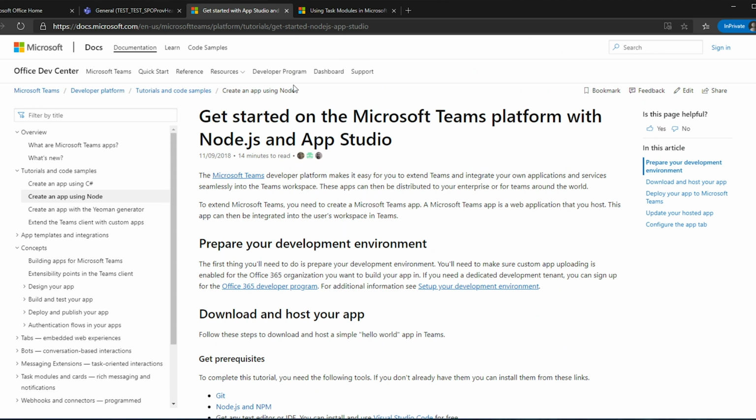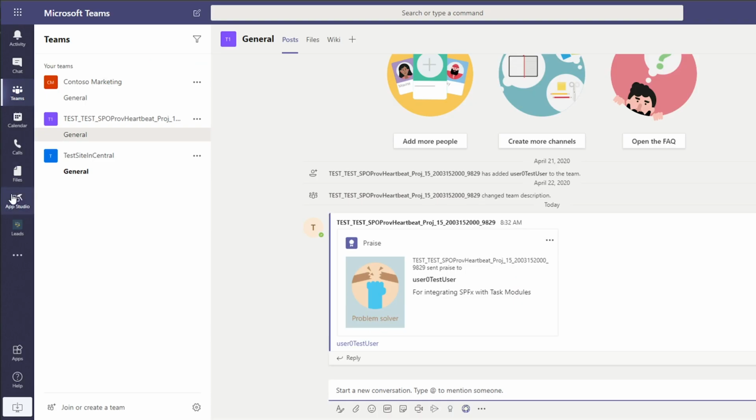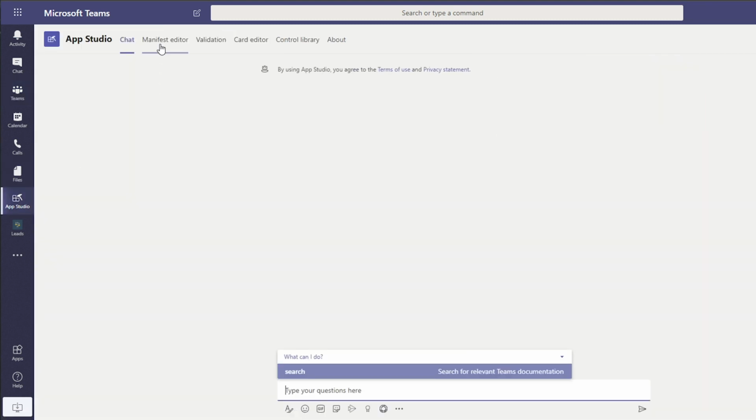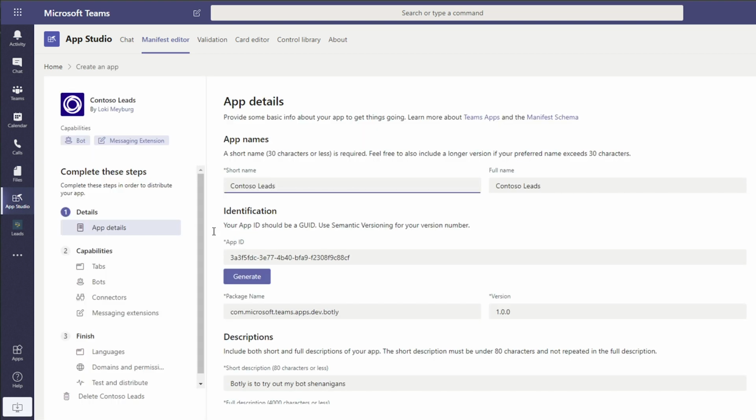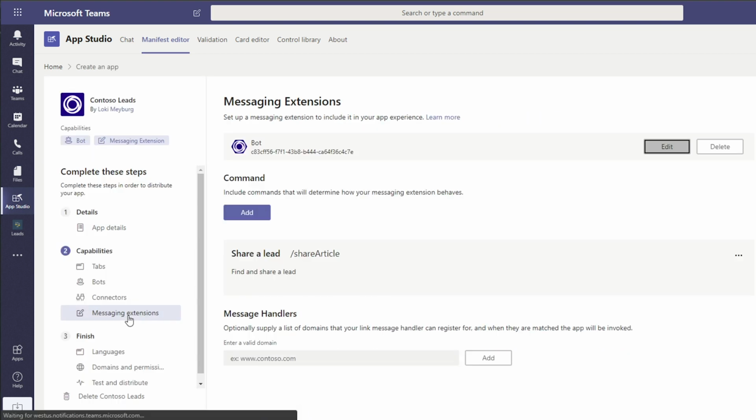Once you've gone through these docs and you've got everything set up, the next thing you want to do is register a messaging extension for your bot. So let's do that right now. I'll show you what that looks like. I'm going to head over to App Studio. I'm going to find my Hello World app, and I'm going to head over to messaging extensions.